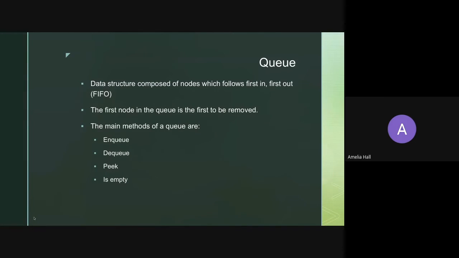So a queue data structure is composed of nodes which follow first in, first out, which is FIFO. So the first node in the queue is the first one to be removed. Think of you're at a checkout line and you're the first one in line. You're going to be the first one to be checked out, and then the second person, and then the third, and then the fourth. So it's different in terms of stack. It's considered a line. And I learned lines in the UK are actually called queues.